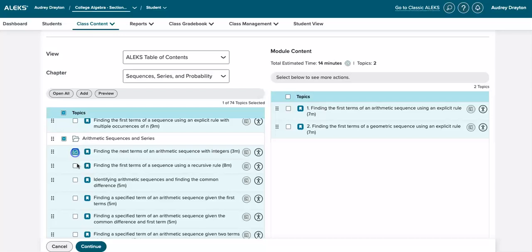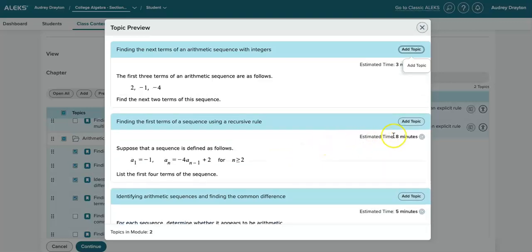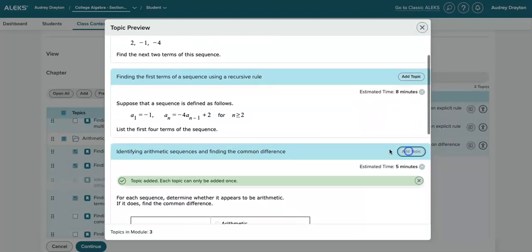If you're wanting to select multiple at a time and do a quicker preview to see the difference between these topics, you can select several at a time and use this preview tool up here in order to do a quicker overview preview. You can even add the topics directly from this screen.